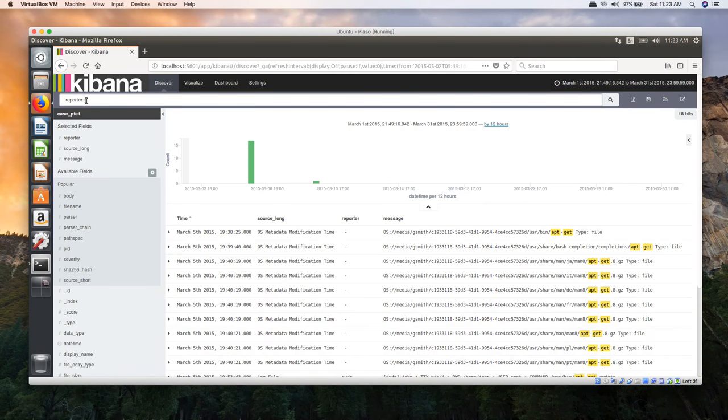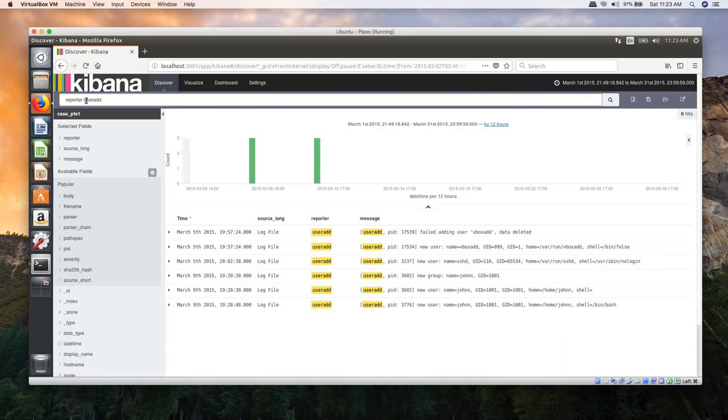What's another function that system managers frequently do? They add users. Well, that's a good possibility. Ah, paydirt. We see that on the 5th, somebody ran useradd, and they tried to add VBoxadd. Well, that's not terribly useful.